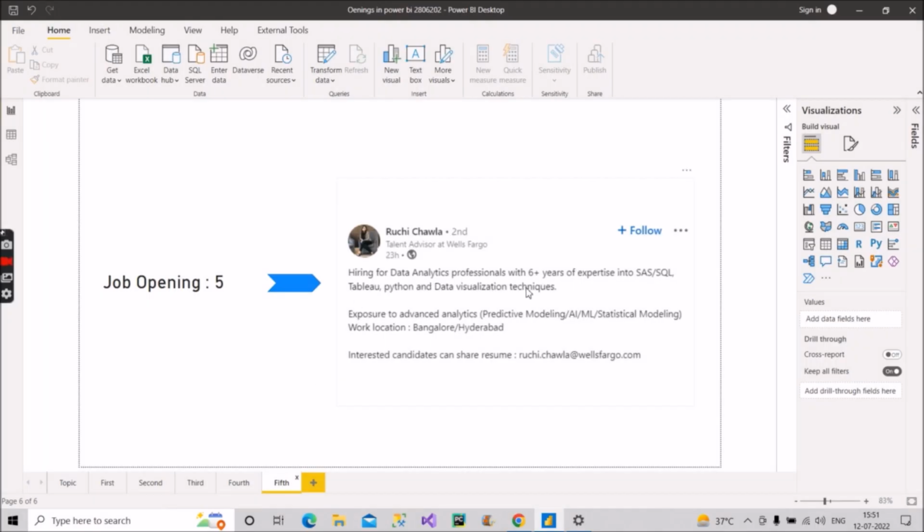If you have the skills of Tableau, Python and SQL, and you have experience of 6+ years, then you can apply for this position. It is for the company Wells Fargo, and for that you have to send your resume to ruchi.chawla@wellsfargo.com. It's a great company.